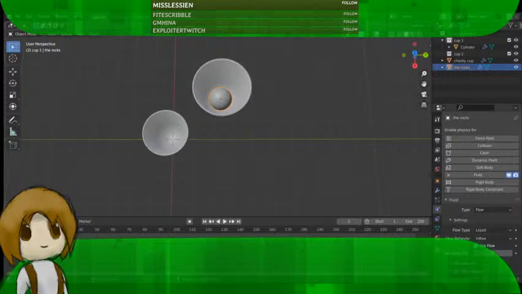Unless I make this also an effector. I mean, domain. Should I make it into a domain? I'll play with effector just in case. But we should go for domain.